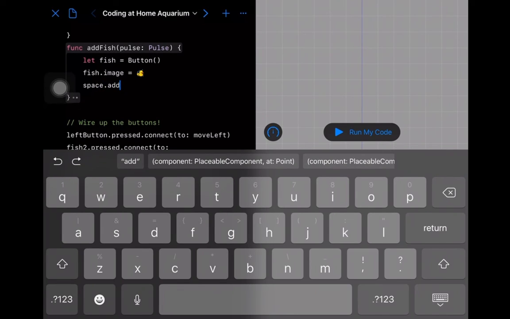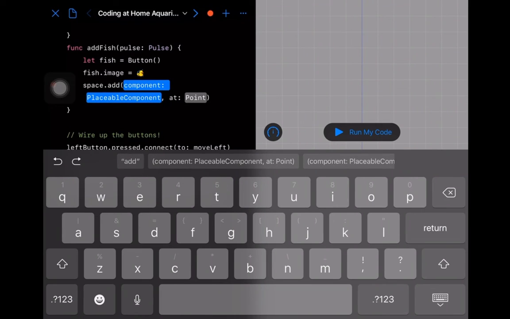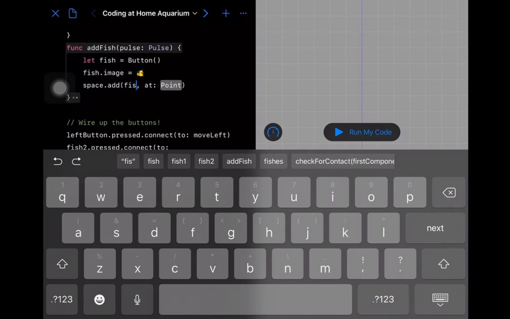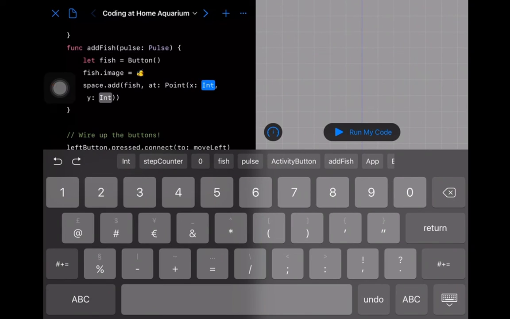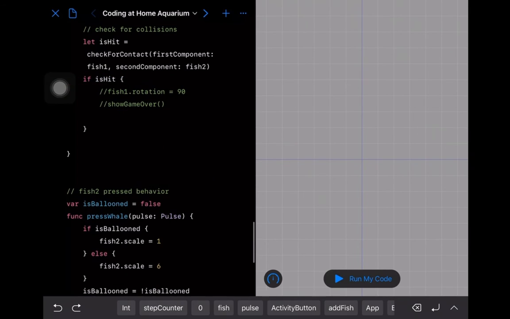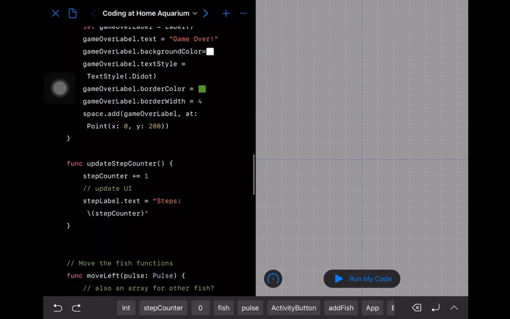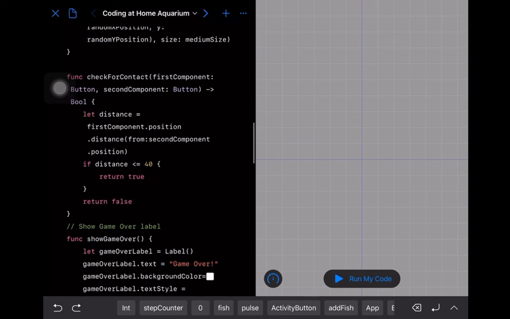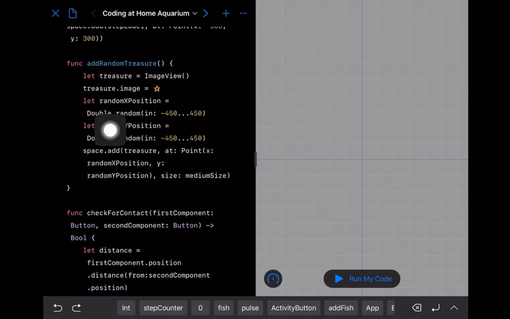We'll space add. Let's add it at a point. We'll add our fish, and we'll create a point. We'll do an X and Y. Now remember we did our int.random the other day, right? So when we wanted to add the treasure, we have an add treasure method here, way up at the top, right, where we found a position, our random X position and our random Y position. We actually used a double.